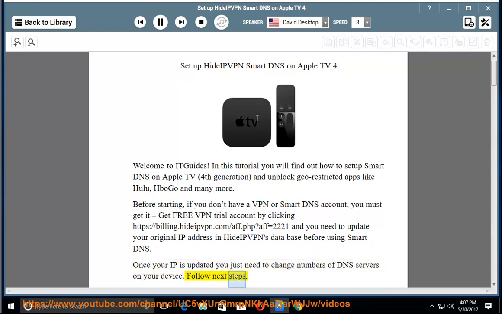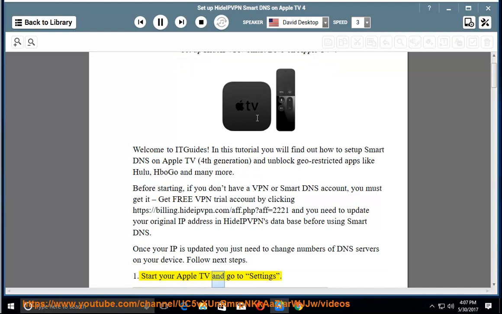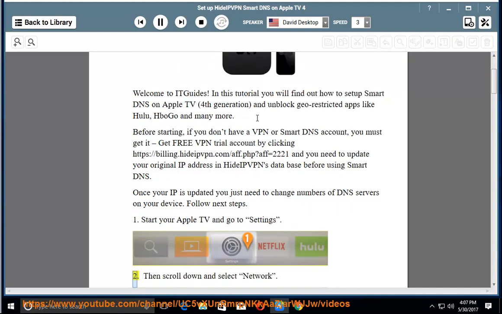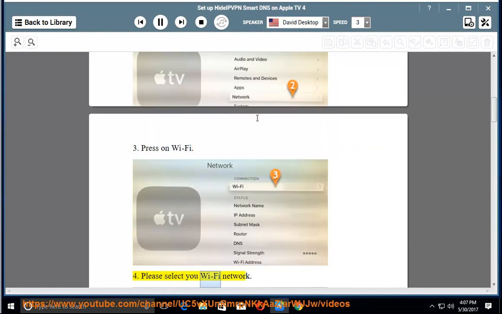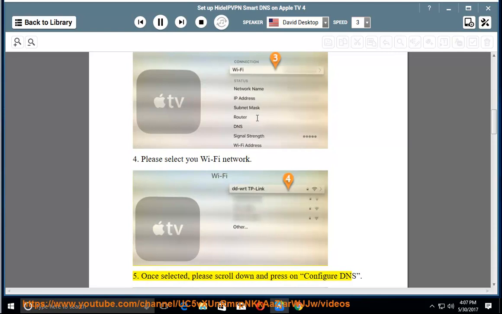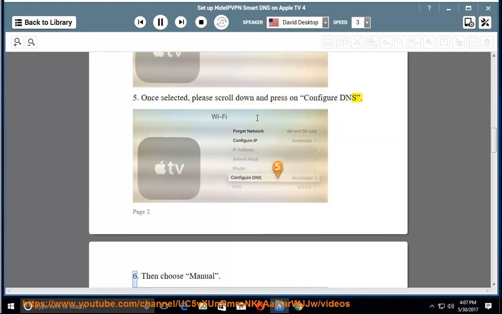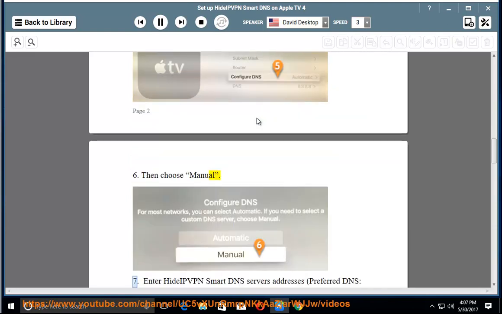Follow next steps. 1. Start your Apple TV and go to Settings. 2. Then scroll down and select Network. 3. Press on Wi-Fi. 4. Please select your Wi-Fi network. 5. Once selected, please scroll down and press on Configure DNS. 6. Then choose Manual.